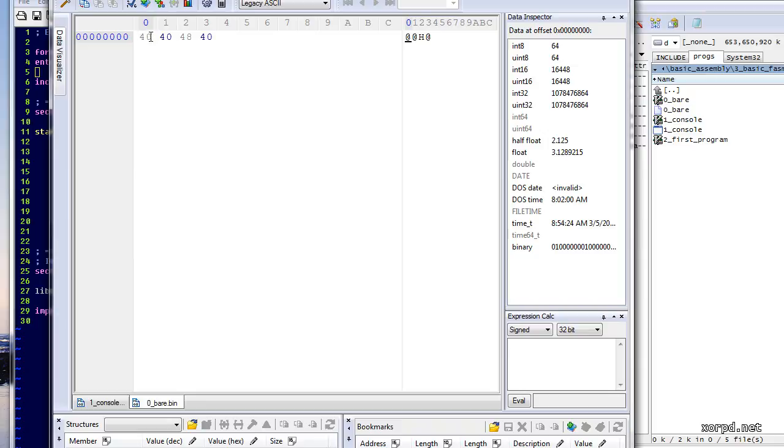This is what we got from bear.bin. This is Inc, Inc, Dec, and Inc. Maybe we can just search for those 4 bytes inside console.exe. Remember those 4 bytes, 40, 40, 48, 40. We are going to search for those 4 bytes now.